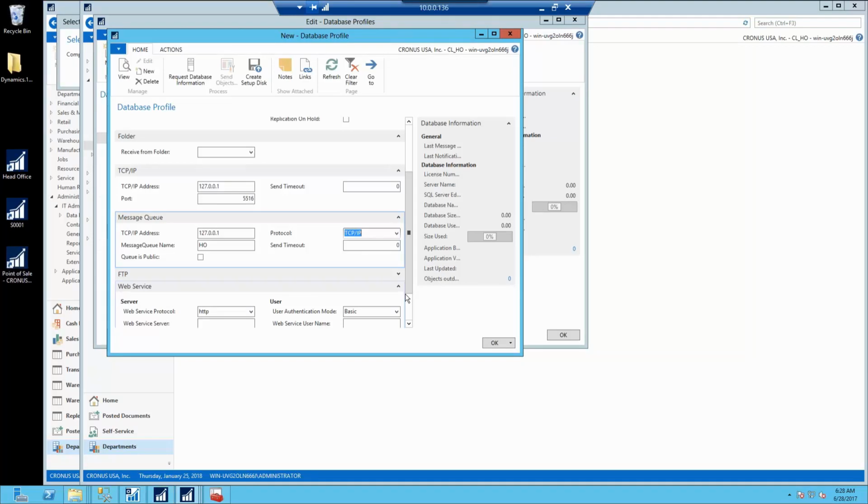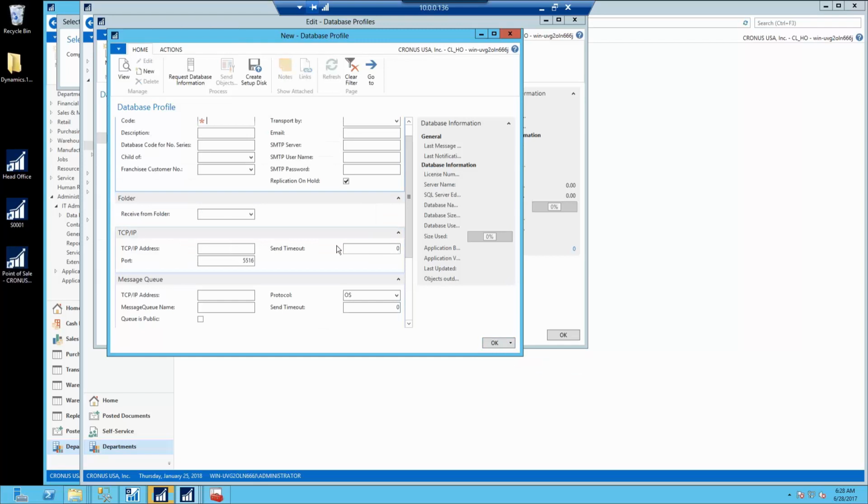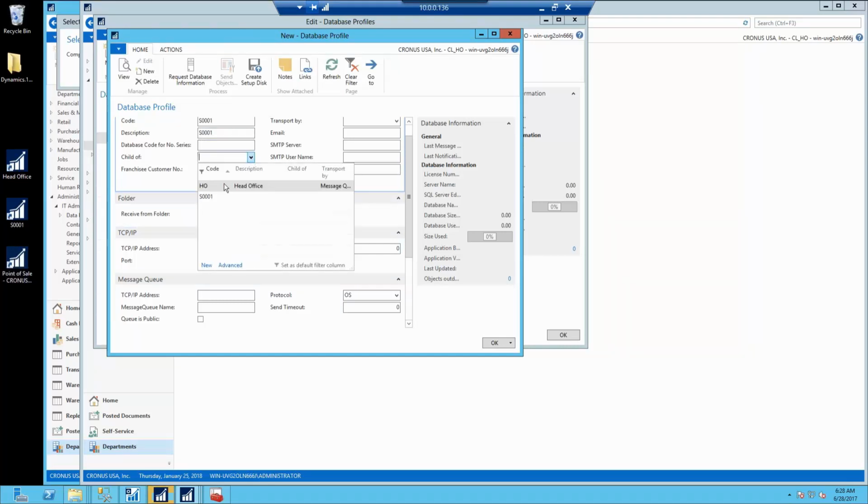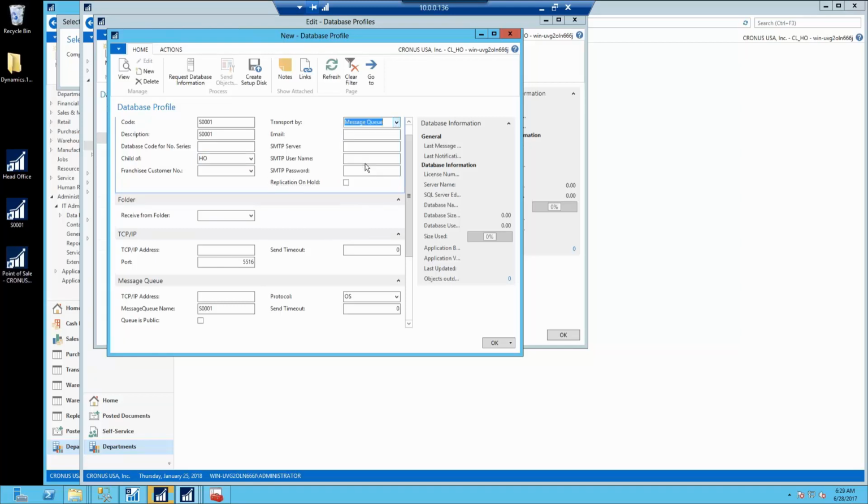Cool. From this side, head office is set up properly. We need another database profile for your S001, three zeros and 1. Perfect. This one is a child of another database, so this is the first one that we are assigning to head office, correct? Replication on hold goes away, and transport by will be set to message queue as well. It's also 127.0.0.1 and protocol to TCP.